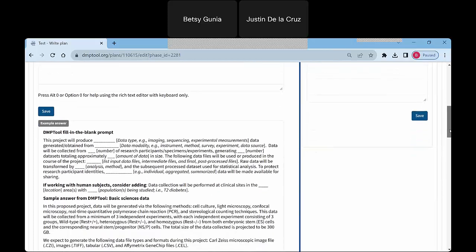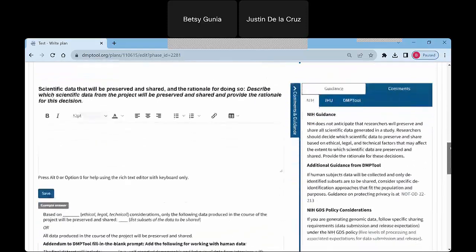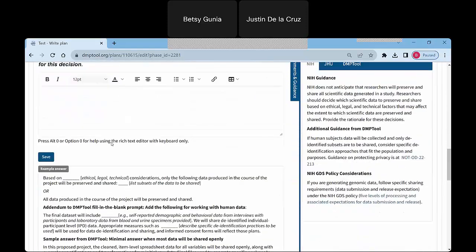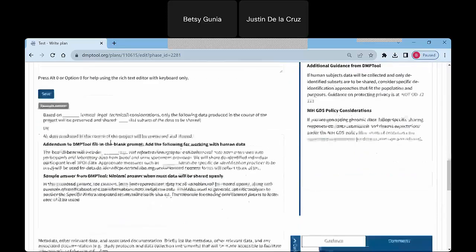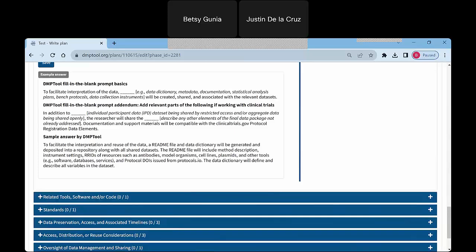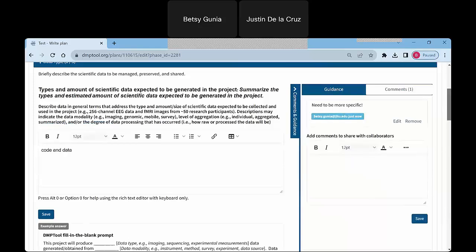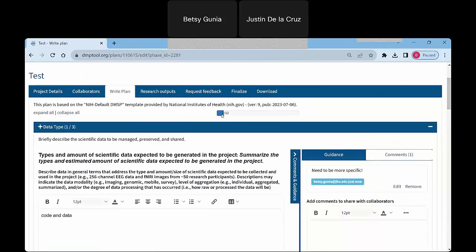So after you've filled out your section, you would go on down to all the other parts of that first element, data type, and save it. And then you would go fill out the other 5 elements. And when you've done that, this should say 12 out of 12. So you know that you're done and you can move on.